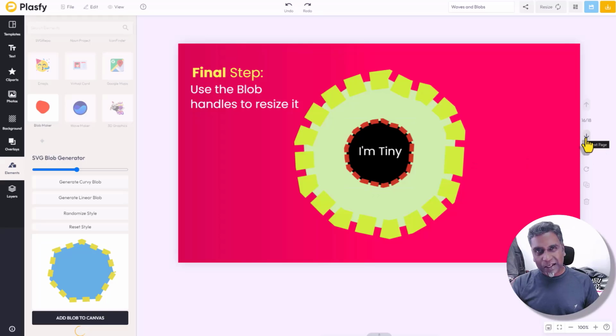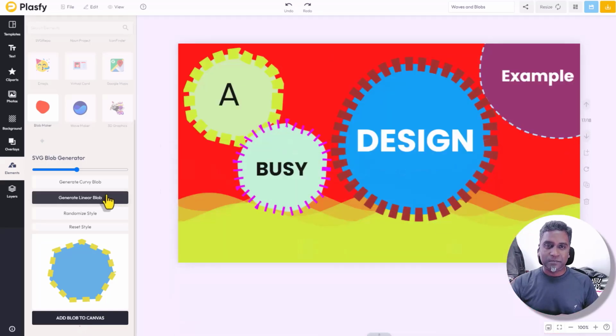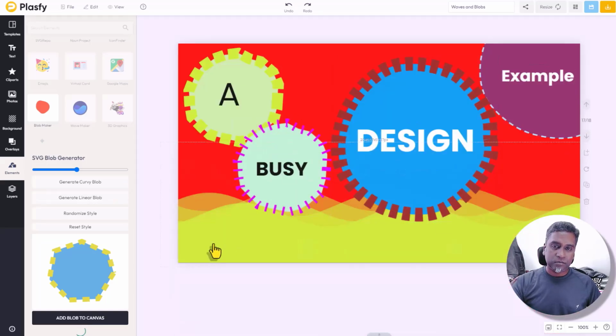Now here's some way that you should not use blobs. A busy design example. Too many things here. There's not much negative space. Negative space here is all just these blank spaces, and there's not too much. There's too many blobs. So don't add too many of your blobs or waves onto one single design.